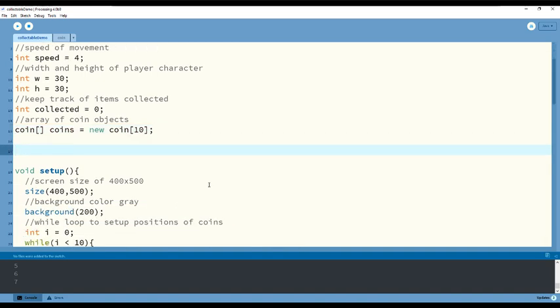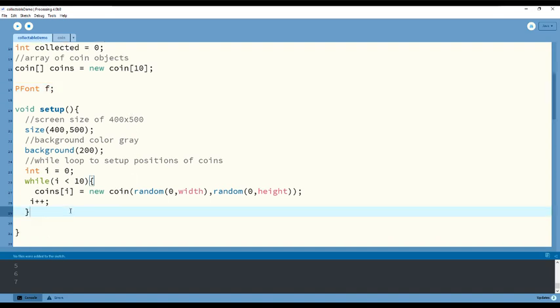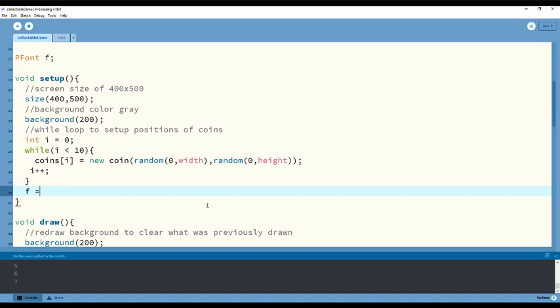And we will do that by first creating a PFont, which I will call F. So this is a variable of type PFont, which will allow us to specify some font information and then draw text to the screen. In the setup, I am going to create this font using createFont and then specifying the font to use, which I'll use Arial, size 16. And the last parameter this takes is a true/false value for anti-aliasing, which I'm going to use true.